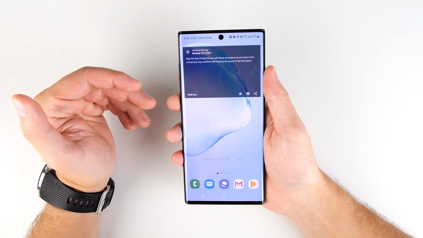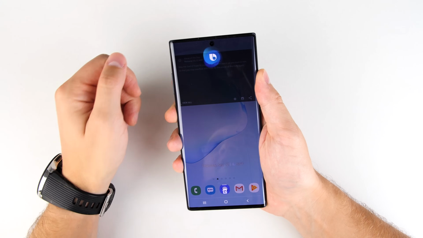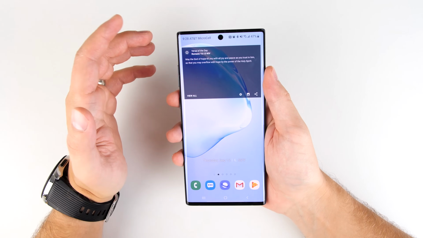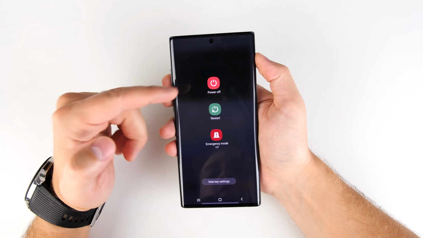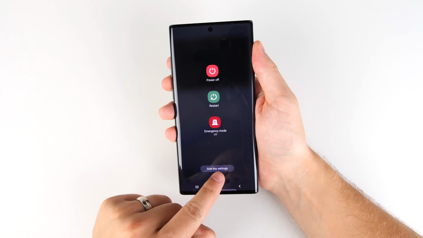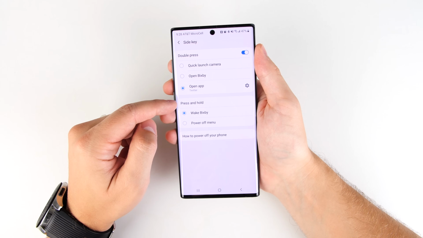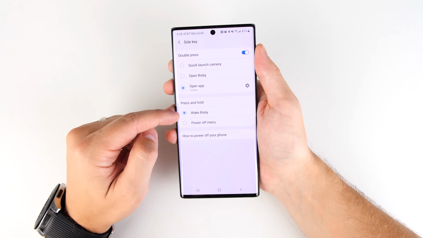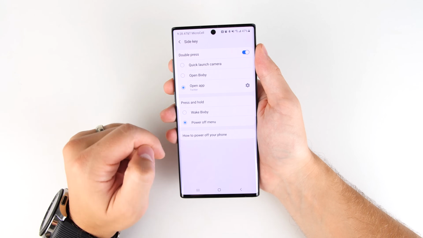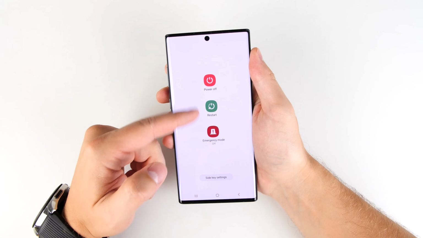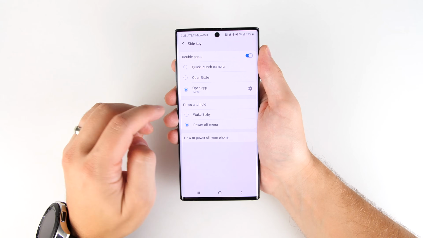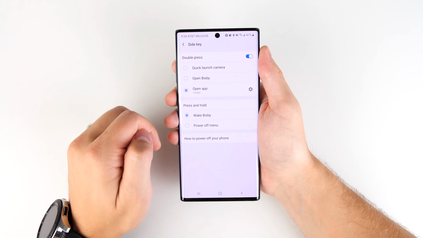And really quick, if you hold the power button and you don't get Bixby popping up, then all you have to do is hold the power button and volume down button for a few seconds. You're going to get this menu to pop up here. Tap side key settings. And the press and hold can either be wake Bixby, which is what I have it set to now, or it might be on power off menu for you. So if I have it set there and I hold the button, it's going to jump right to the power off menu. So for now, just switch it to wake Bixby to follow along.